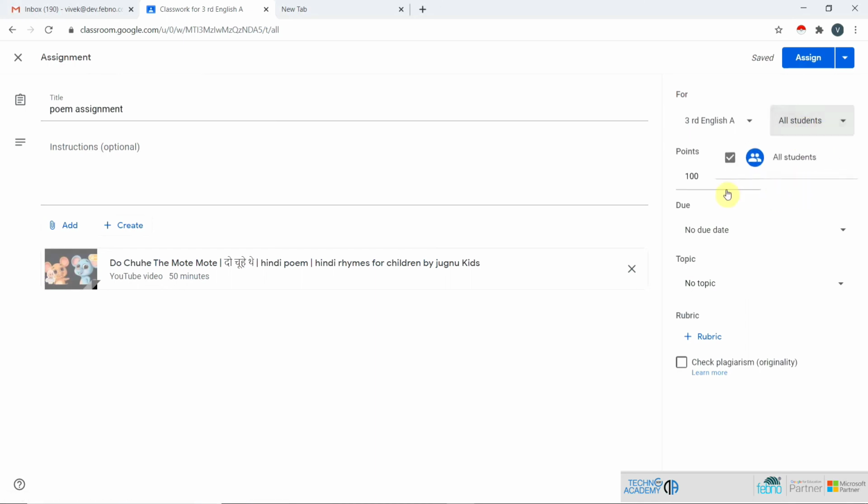If you click here, you can select which student you want to assign the assignment to. You can select from here. In my class there are no students, that's why it's blank. Otherwise, you will get the whole list of the students. So you can select the students from here, and you can assign the assignment to particular students.